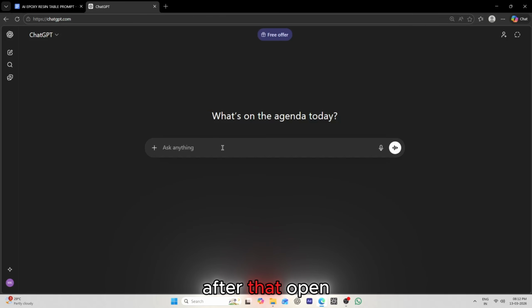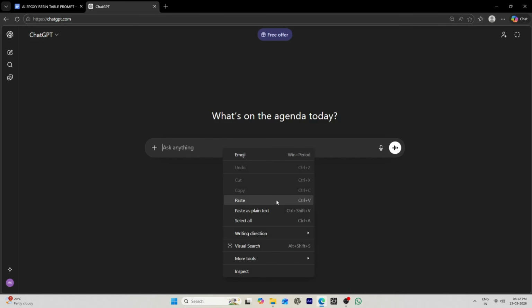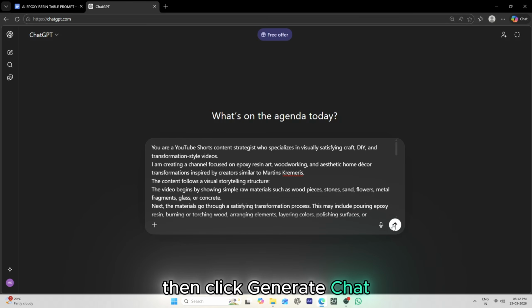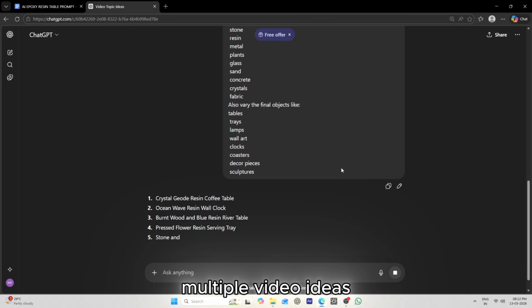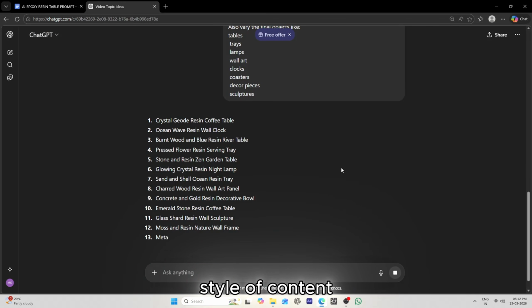Once you open the document, copy the prompt from the first section up to task 1. After that, open ChatGPT and paste the prompt there. Then click Generate.